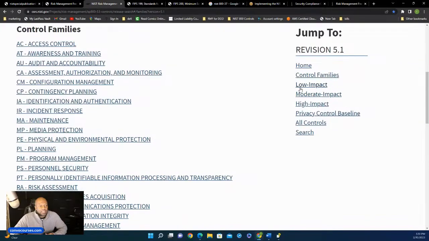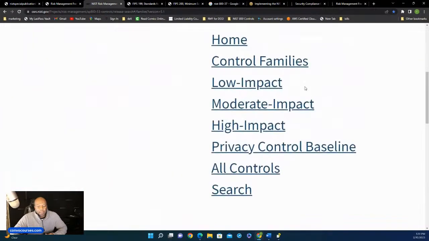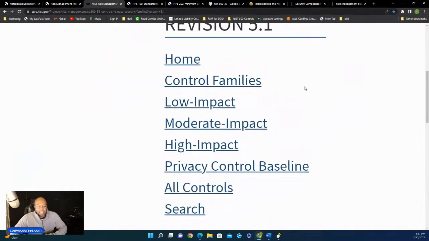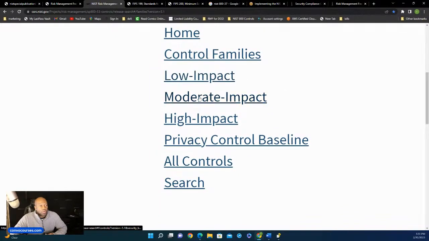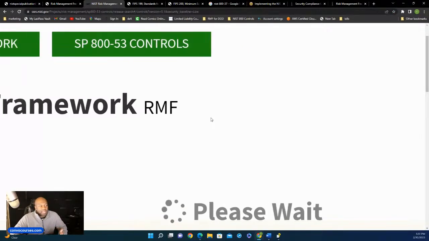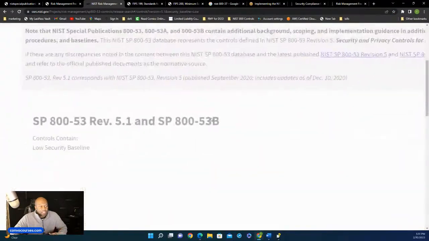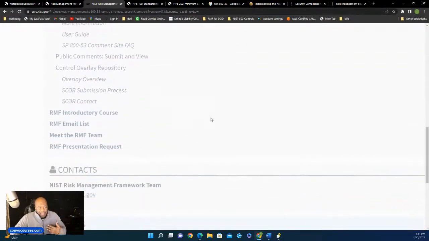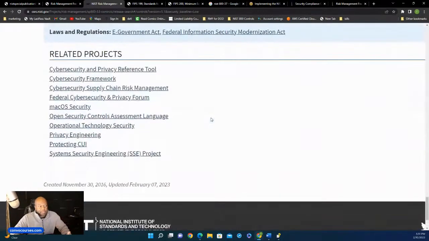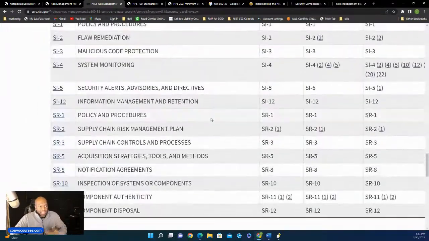Once you know that it's a low impact system, see this right here? What I'm showing on the screen is a set of controls that are based on low, moderate, or high. This is how we know how to select the controls. If we know it's a low impact system that's a web server, we already have the controls right here. There's a baseline of controls. Now, there might be times when we have to add more, and that's part of tailoring.